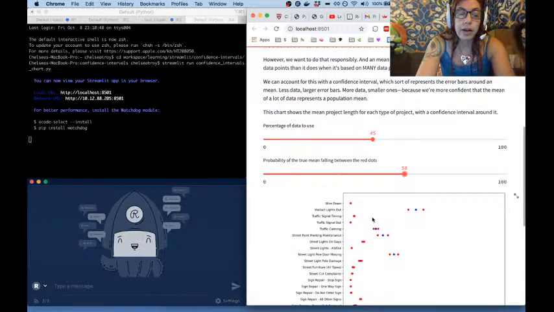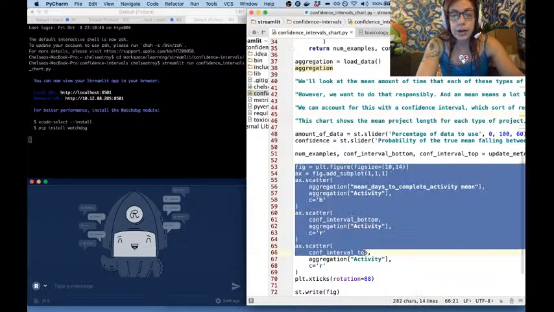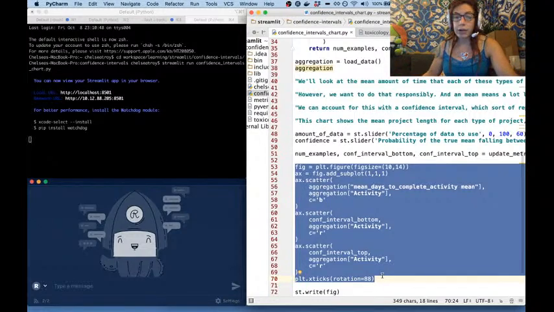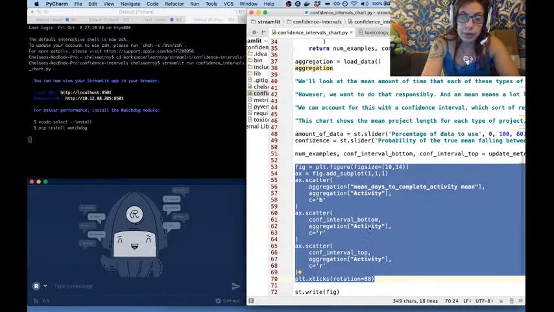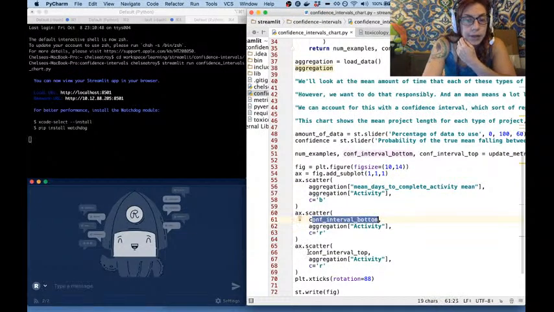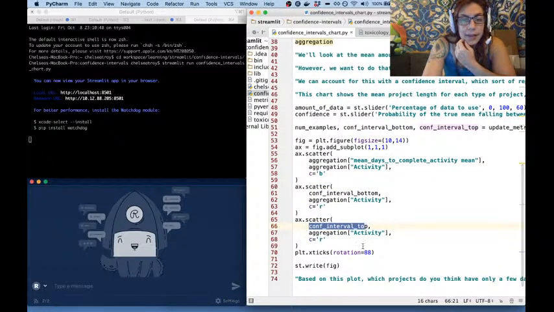But before we get started, I want to show you a little bit more about the Streamlit implementation of this, which is how I get it to change. So this right here is a plain old matplotlib chart. I've got scatter plots that basically demonstrate first the mean, and then the lower bound of the confidence interval, and then the upper bound of the confidence interval. Okay?